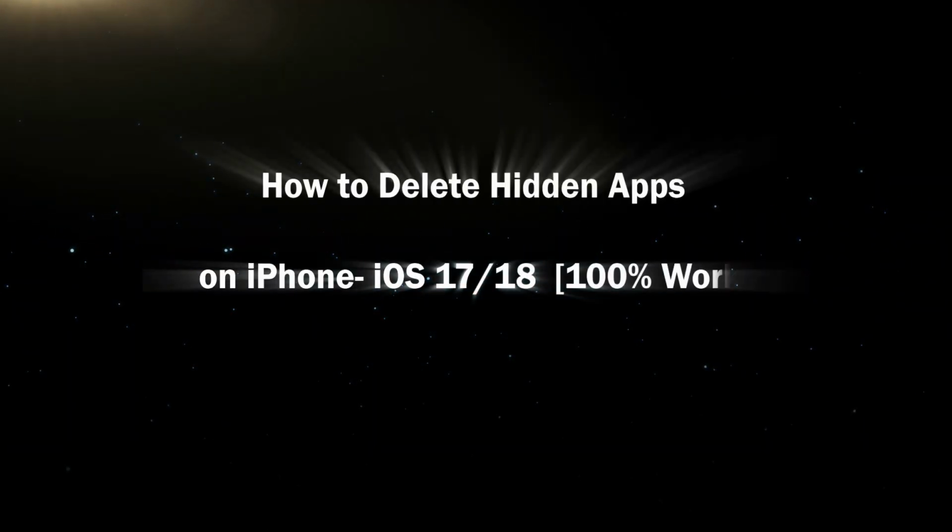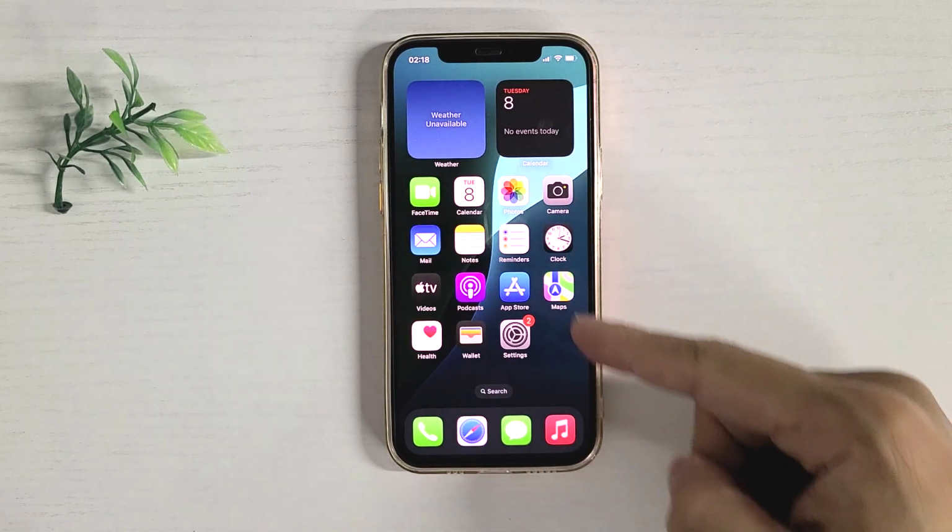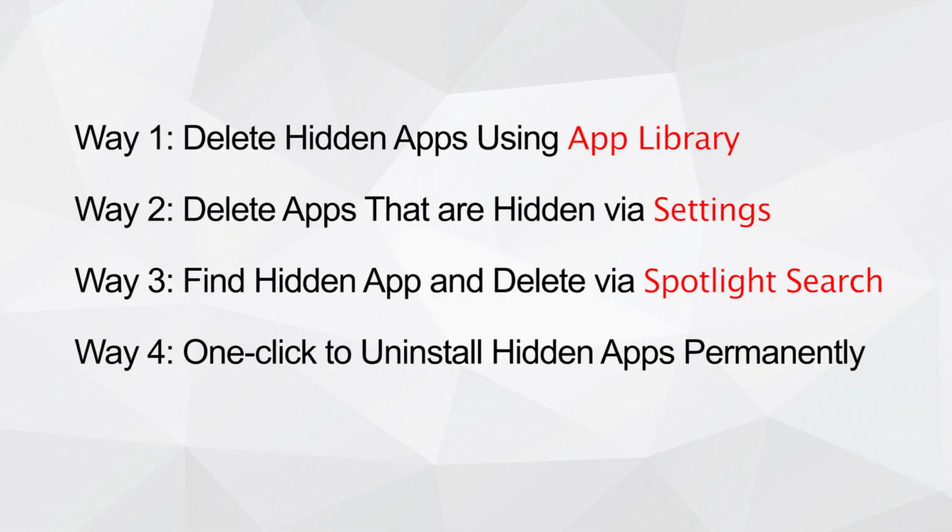In this video, I will show you how to delete hidden apps on your iPhone. When you cannot find an app on the iPhone home screen, how can you delete it from your iPhone? 4 ways are introduced here to help.